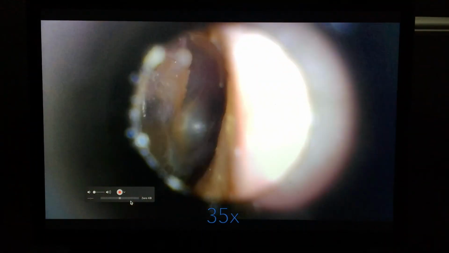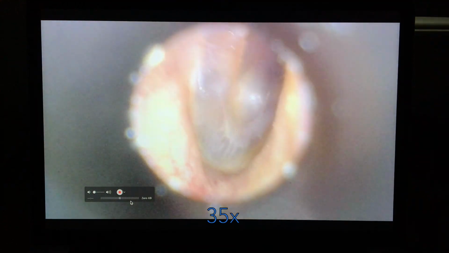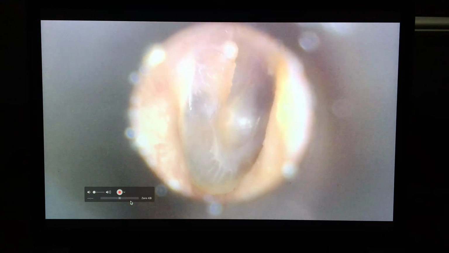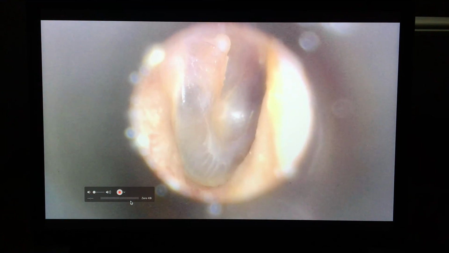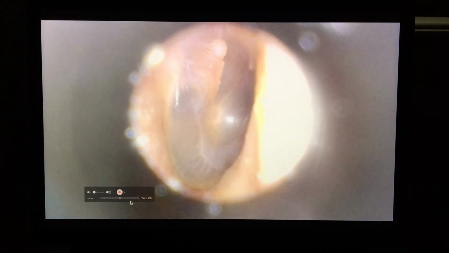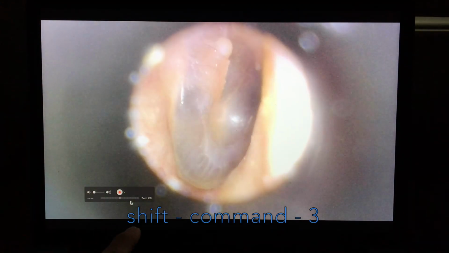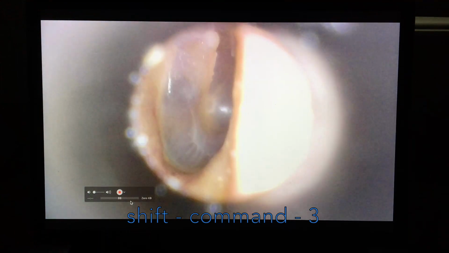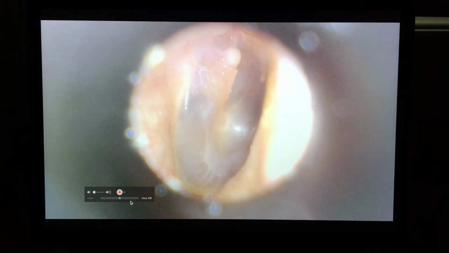And this will give 35 power magnification. So here's a picture of a right tympanic membrane. If all I want to do is see live images, we're good. If I wish to record a still of this image I'm seeing on the screen, I press Shift, Command, and 3, and that'll create a still photo file on the desktop.